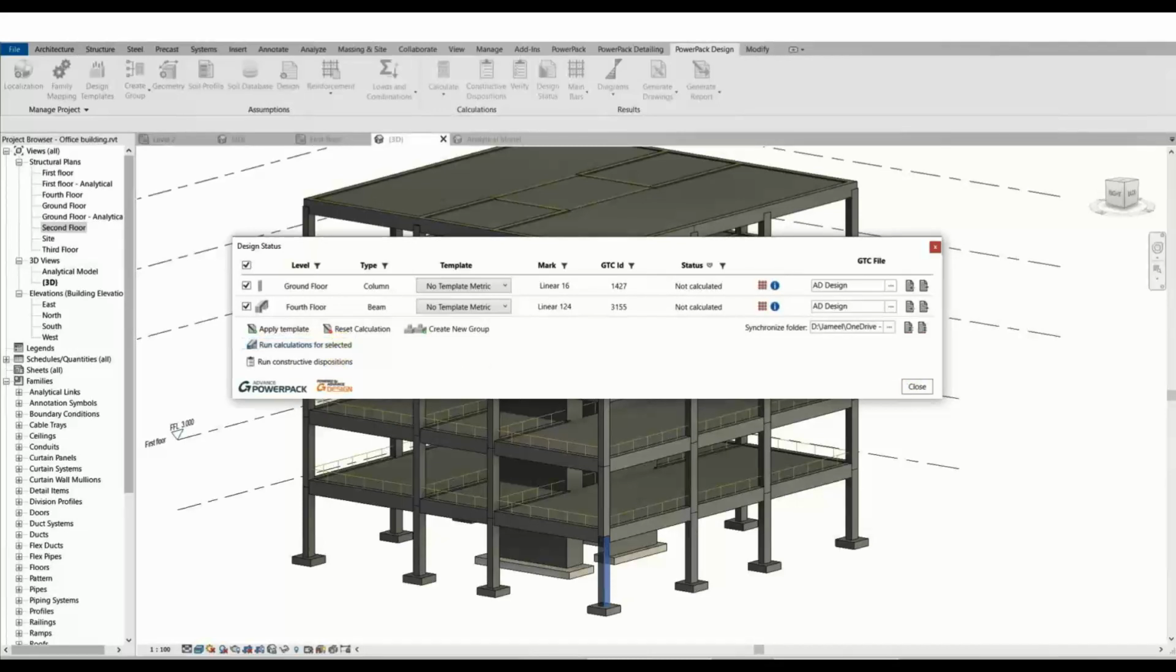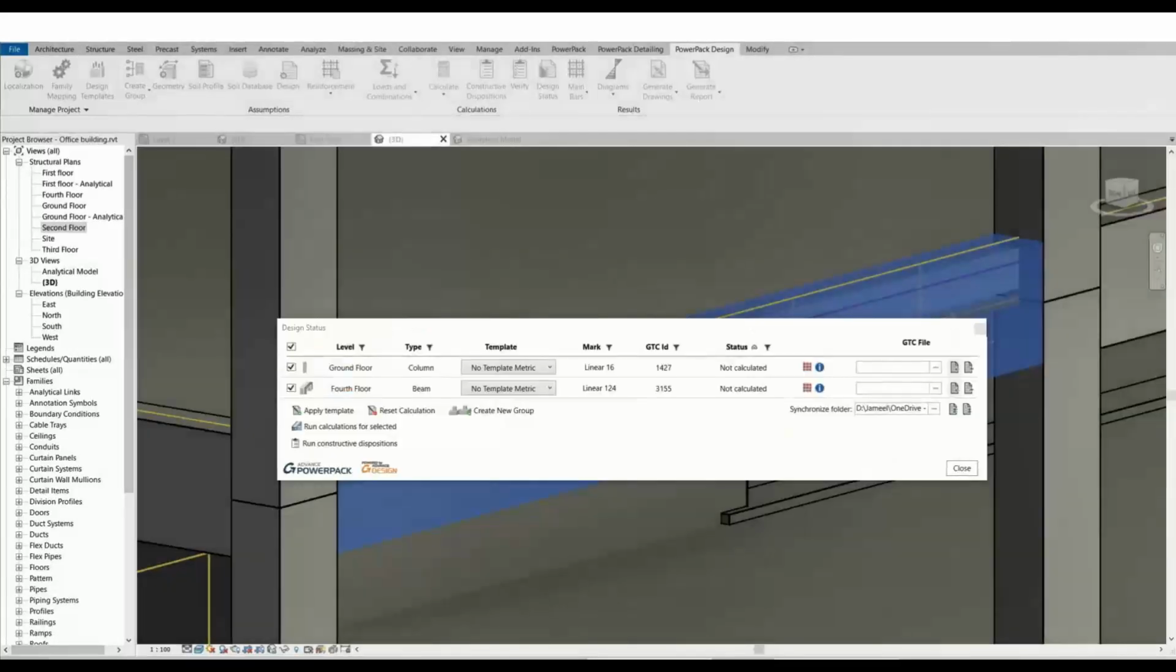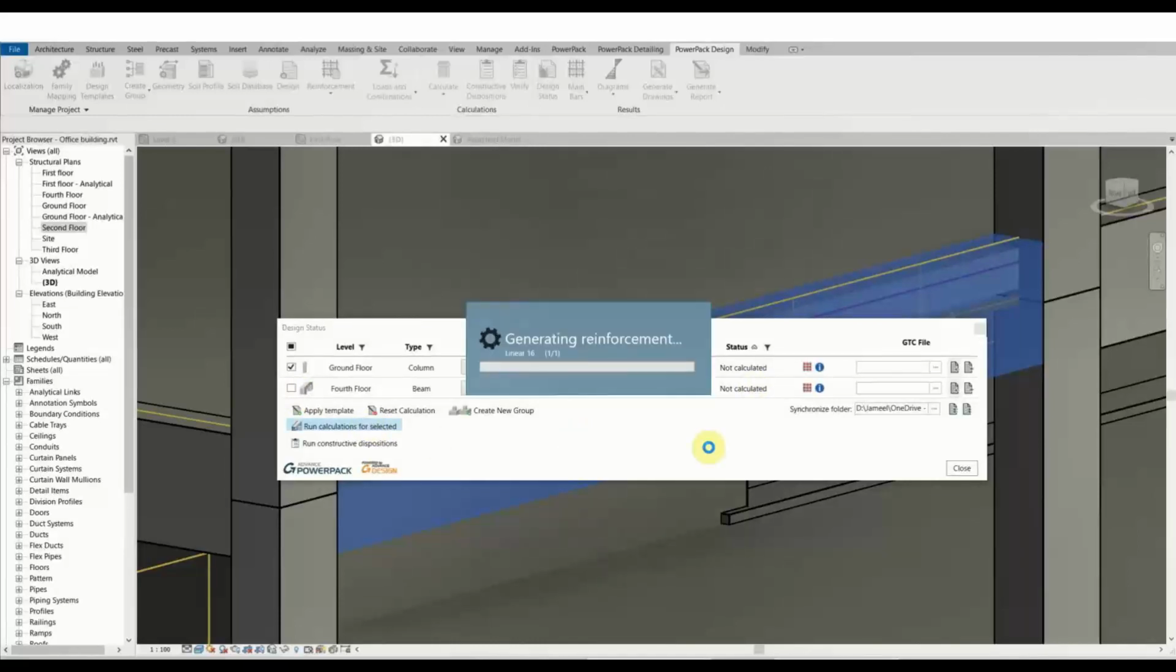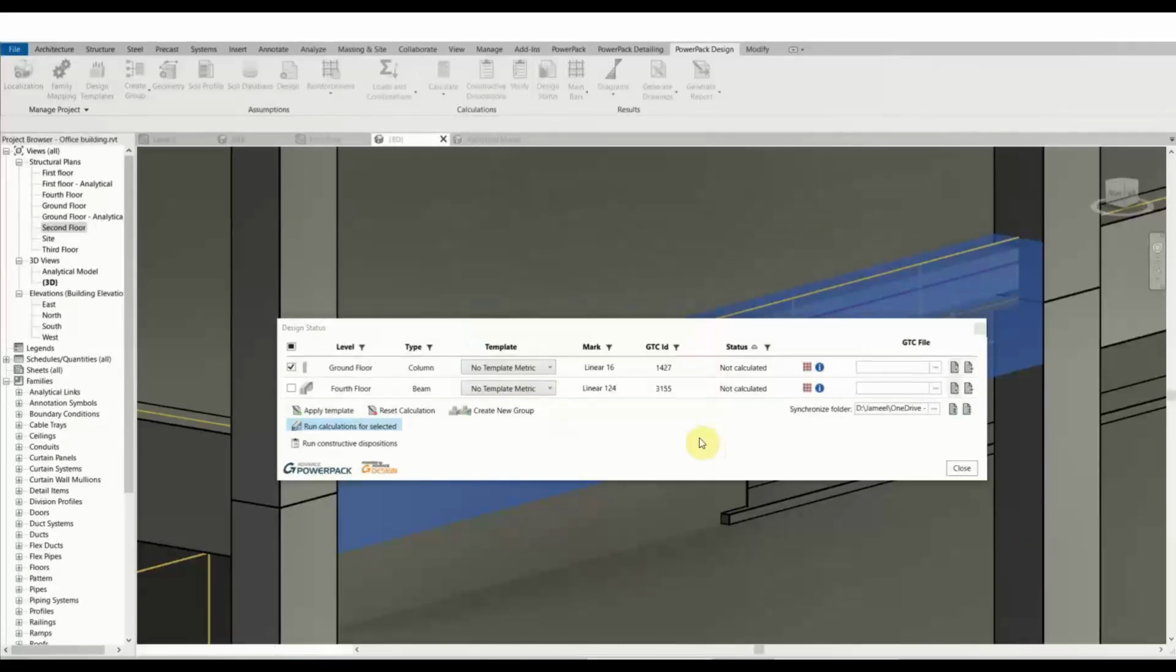Let's run the calculation now. So it's saying status not calculated, so it hasn't calculated. Well, the results are there for it to calculate with, but we need to just run the calculation on this. There we go, it says calculated and it is okay.